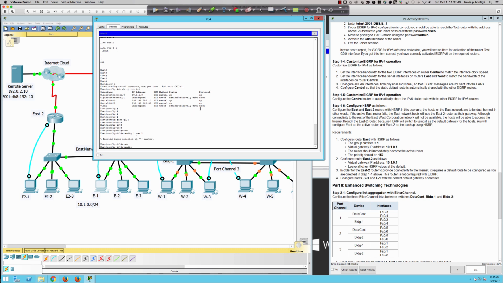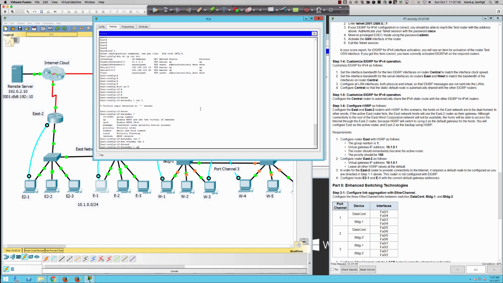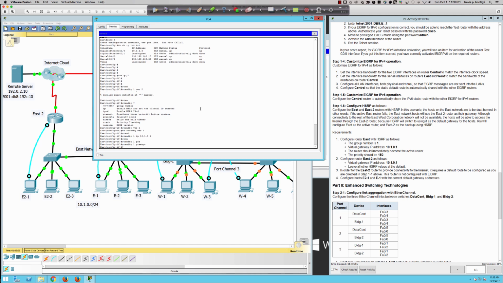I'm sorry, standby version 2. Were they expecting that? All right, it doesn't look like they were expecting version 2, so we'll go ahead and say no standby version 2. We'll say standby 1 IP. So the virtual IP is 10.1.0.1, right? Then standby 1 preempt, we have to have that in there. The priority, standby 1 priority, is going to be 150.